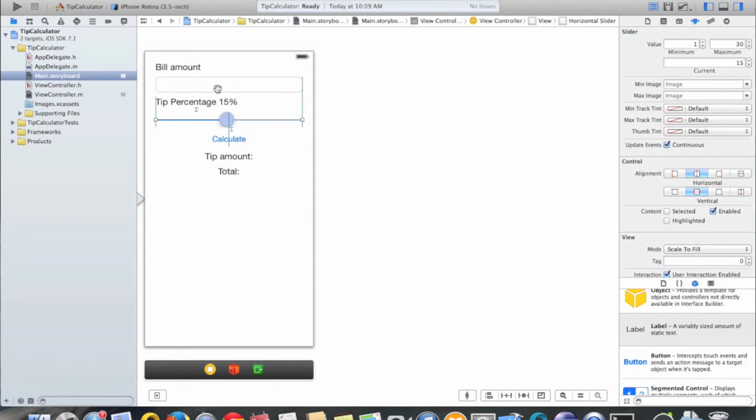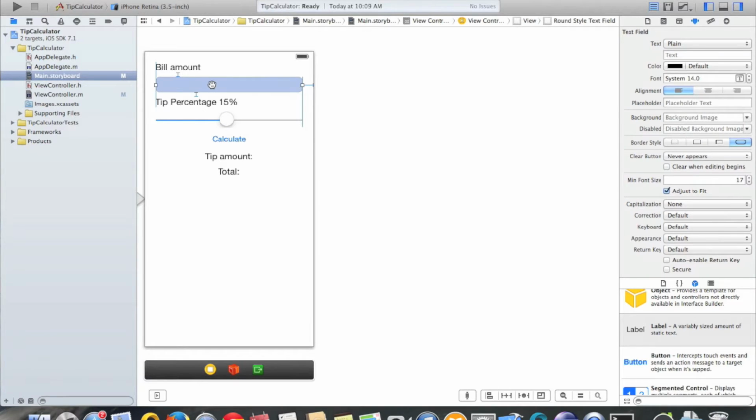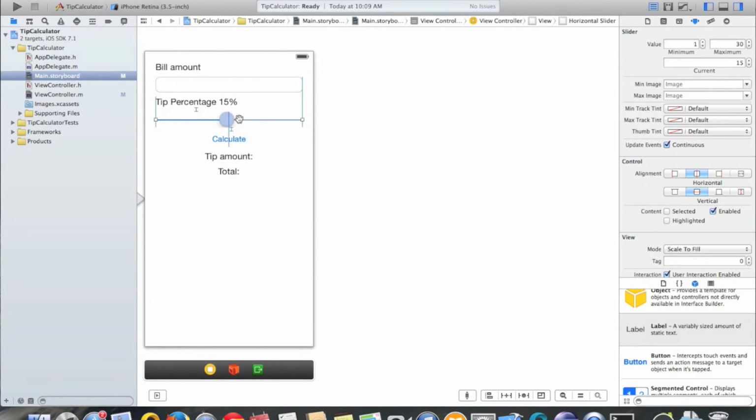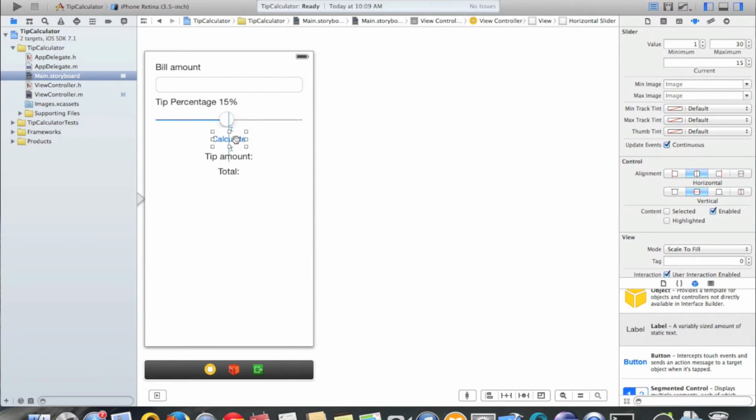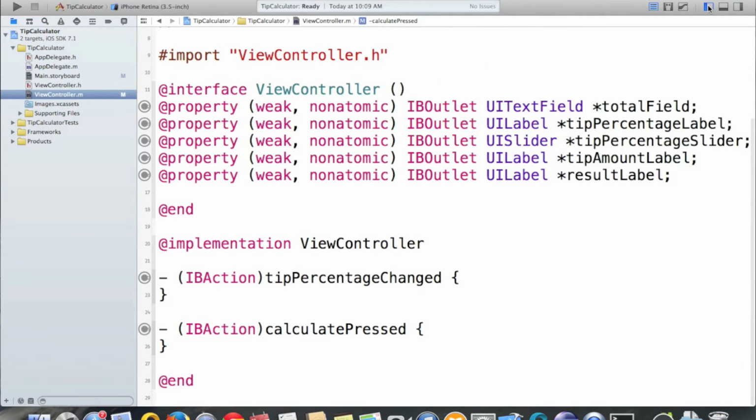So in order to get this value, we have a property called text. So we just have to have this outlet and return the text output. And for this, we have a property called value, and we just use this property to get the value. Right now, the initial value is 15. So for the first time when the user clicks on the calculate button, it will return 15 for the value of this slider. Let's go to the code and see what's the actual.